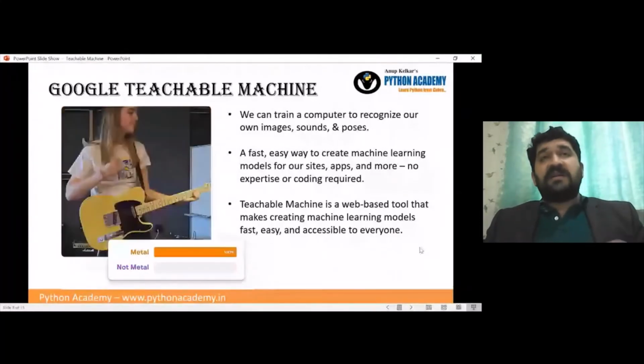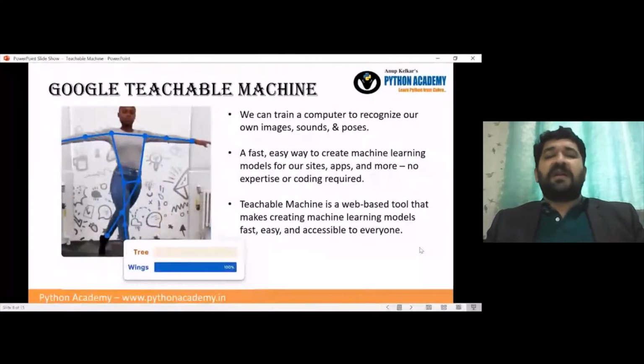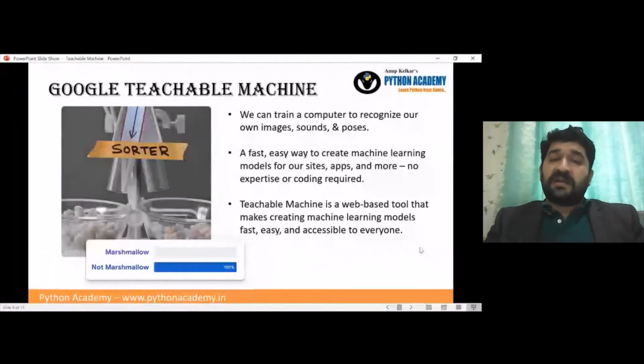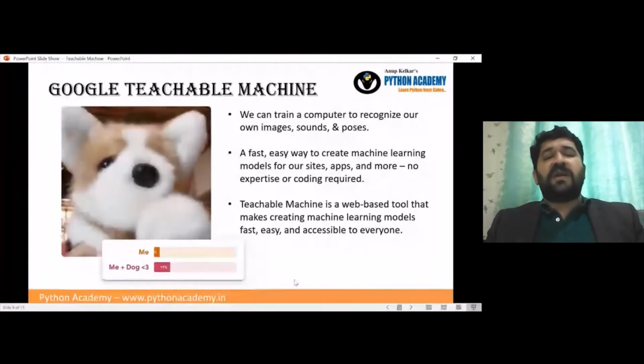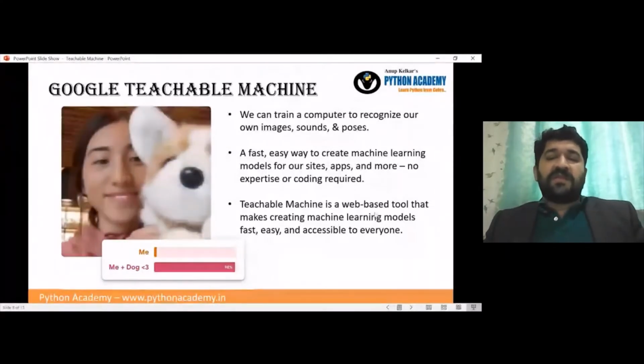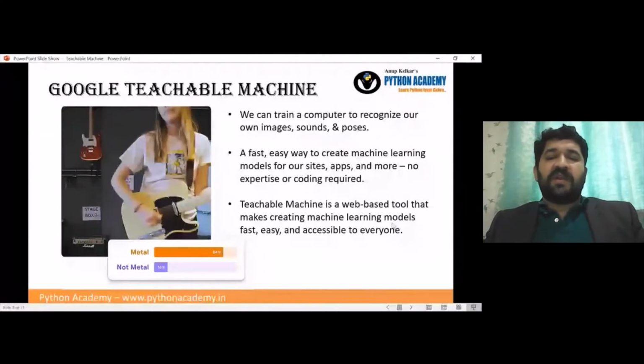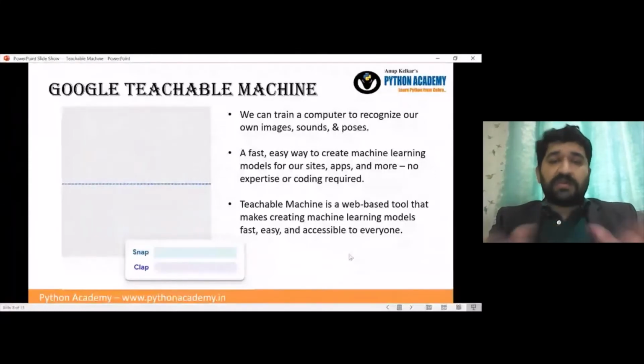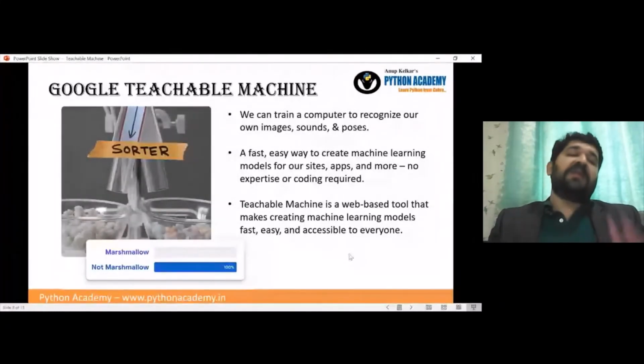But yes, I can say it can be a starting point for you. Don't take it for granted that this is the way I can use for my projects or create everything. No, you should take it as a starting point. Develop it on your own once you get the code from their website and then add new things to that. It will be a kind of project if you are working on a college project or something. If not, if you want to learn it, you have to go through each step-by-step output which you get so that you can understand it. So the Teachable Machine is a web-based tool that makes creating machine learning models fast, easy, and accessible to everyone. Every person who has never known about machine learning or even coding can have the models ready.